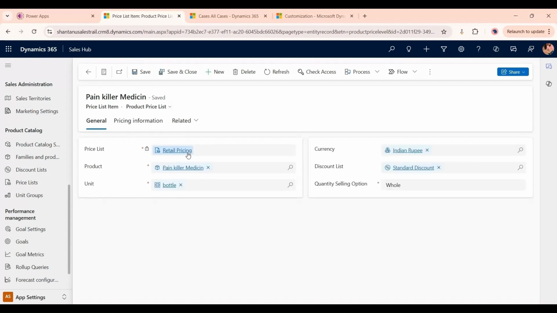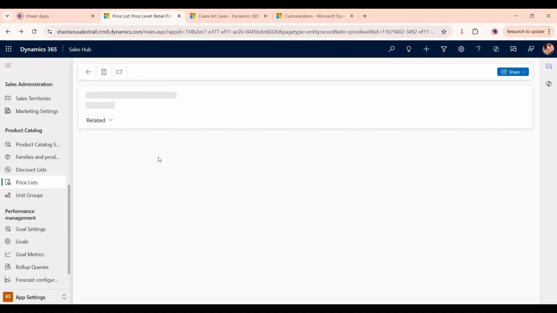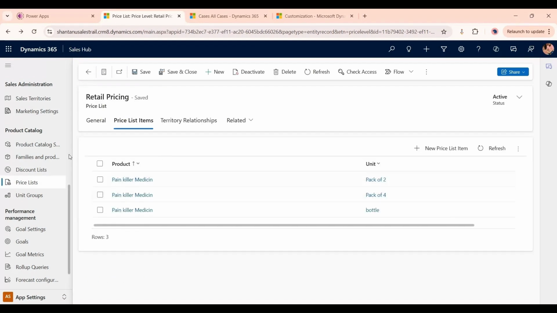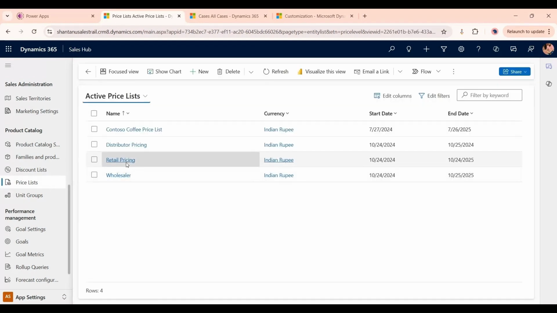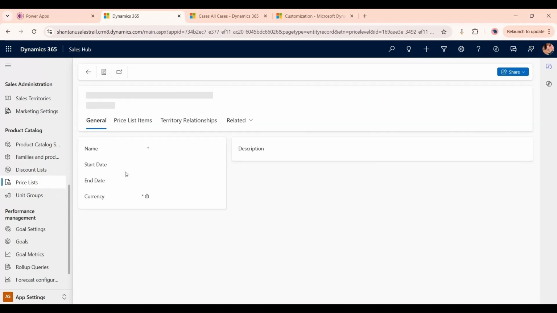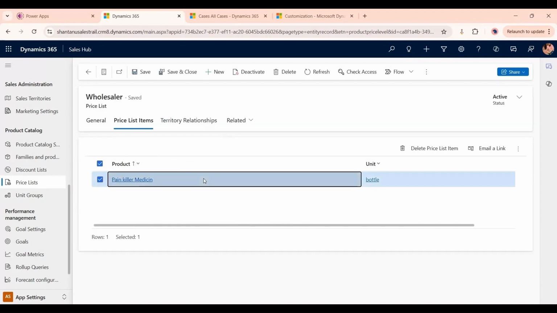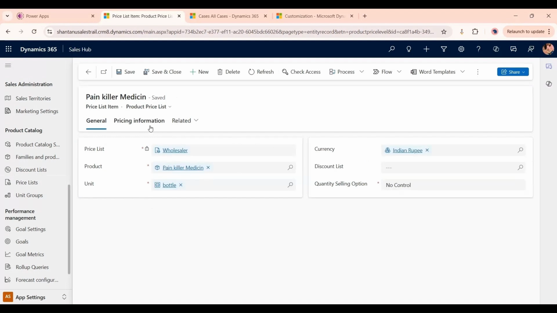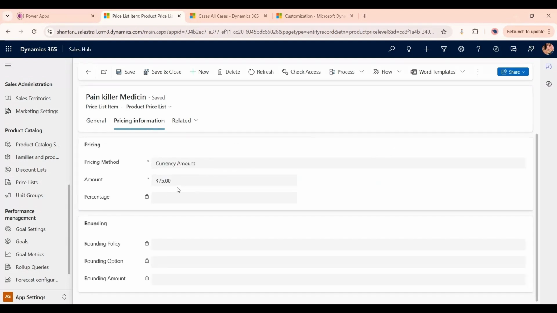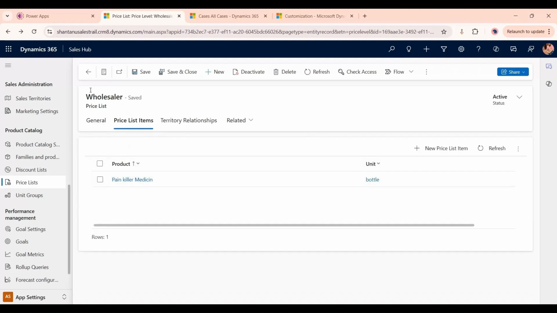product. So pricing list like this. And I've created three pricing lists, one, just like I've told you, for the retail customer, and the next one will be for the wholesaler. If you go to the wholesaler and go to the price list item, if I open it, now as you can see here, for the wholesaler the amount is 75, I've decided. And if you go back, we could add all other units also here, but I haven't added them.